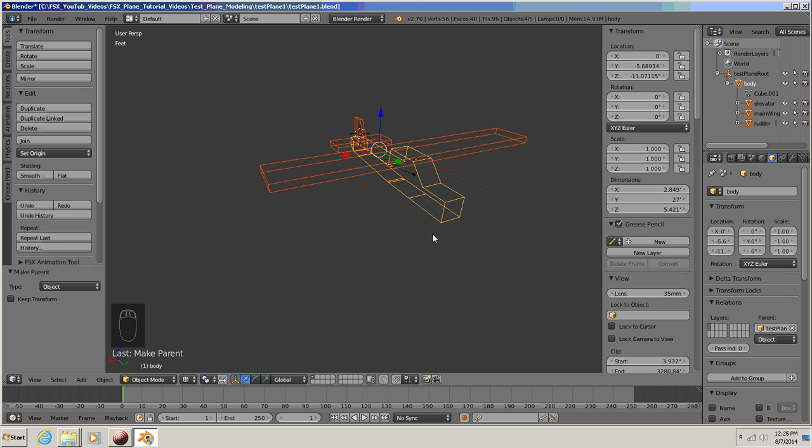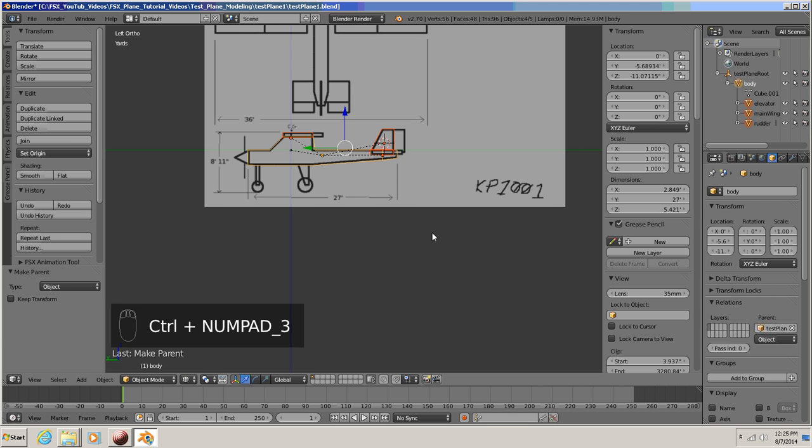Now we're going to add our landing gear. So we're going to go to a front view. Well, let's go to the side view, so Control and number 3. We're going to zoom in.